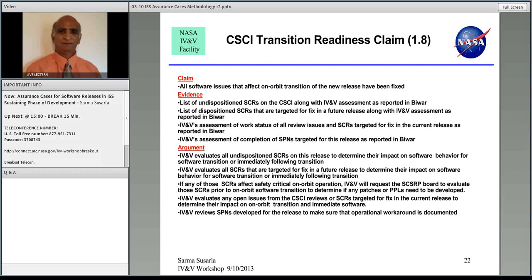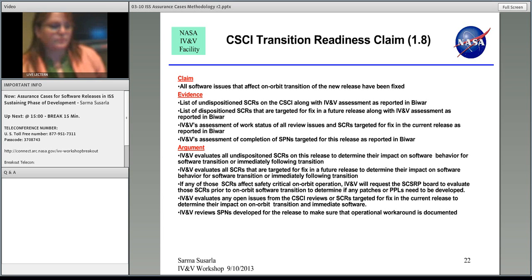So how do we make this claim? We are going to look at all the existing SCRs, undispositioned SCRs, or SCRs that are dispositioned to be fixed in some future release. We are going to look at what the problem is, and we will analyze and see if this problem will get in the way of successful transition and successful running of the software after the transition. So when we don't have any issues, then we say that this claim is realized.